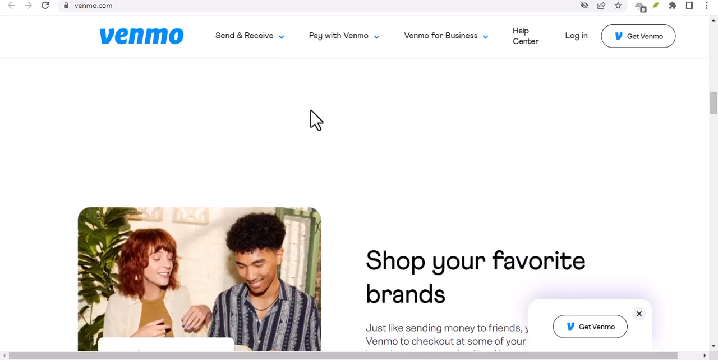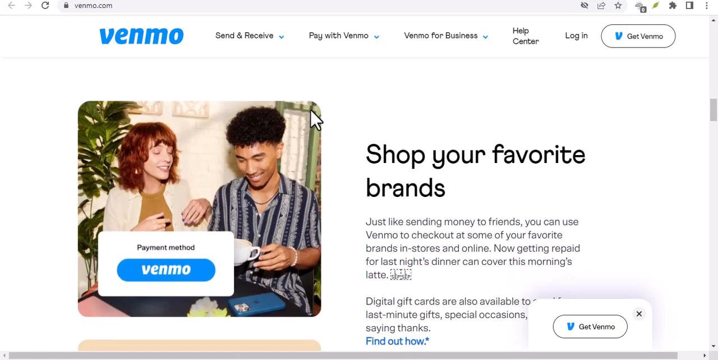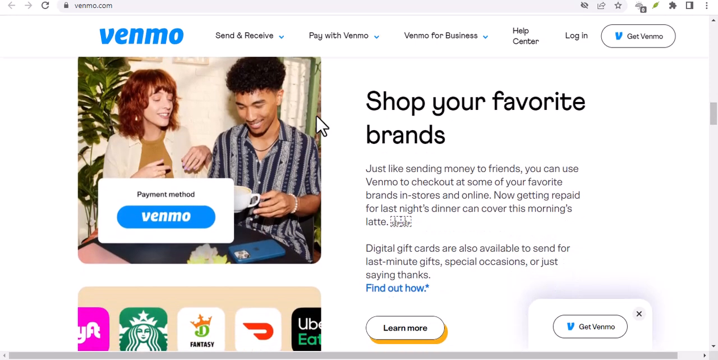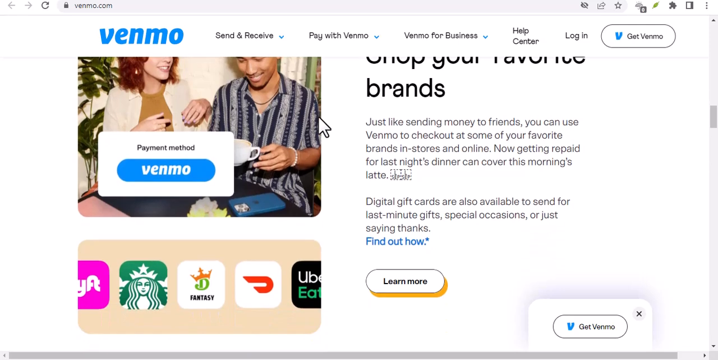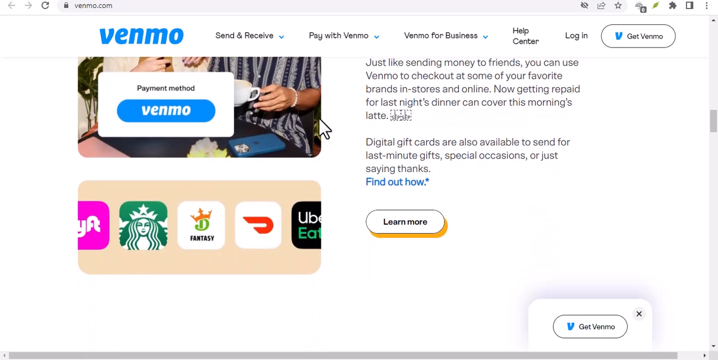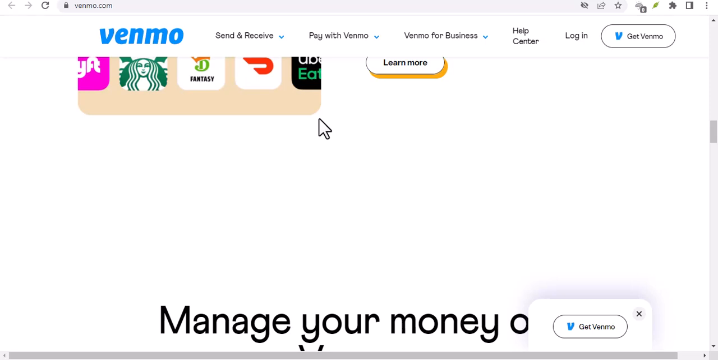Verifying your identity on Venmo is a simple process that can help you increase your account limits and security. If you're looking to send or receive larger amounts of money on Venmo, I recommend verifying your identity.